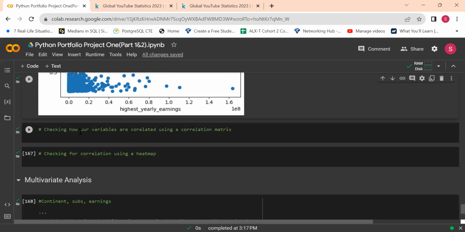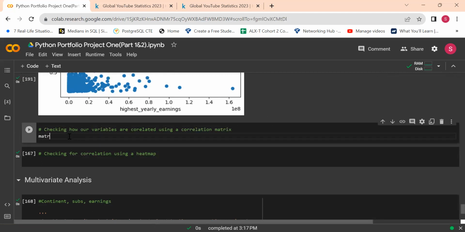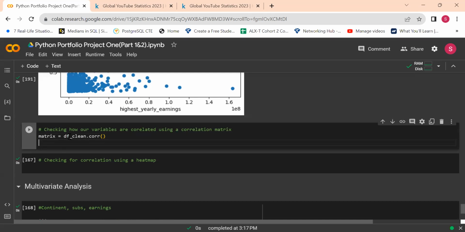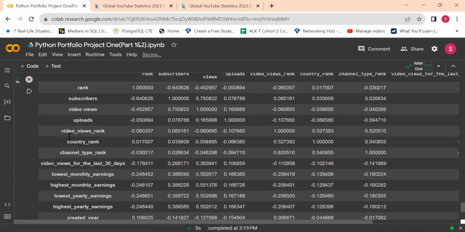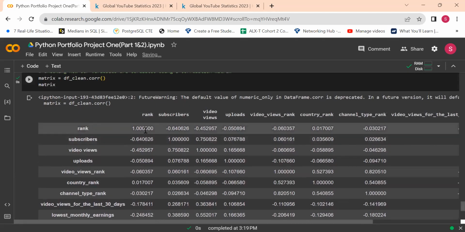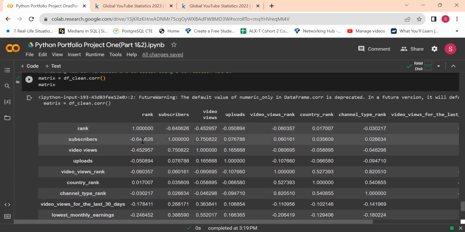So, checking how the variables are correlated using a correlation matrix. We're just going to call this matrix. The matrix is just our data frame, our data, then dot corr, and then we print it. Again, I'm not going to get into the statistics of it, but this just shows you rank and rank, of course, have a strong correlation. Rank and subscribers, negative correlation.